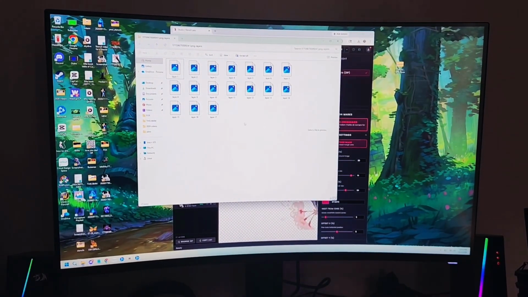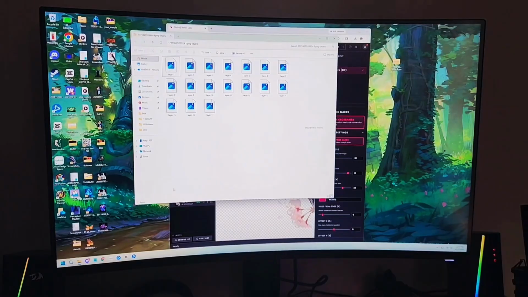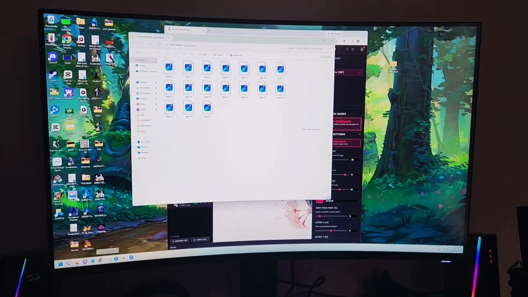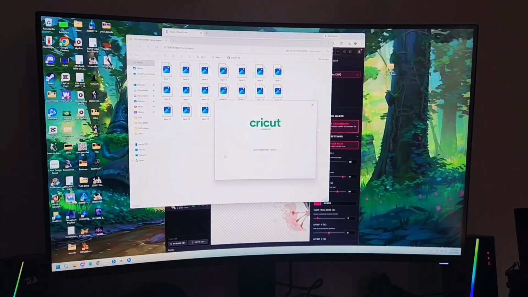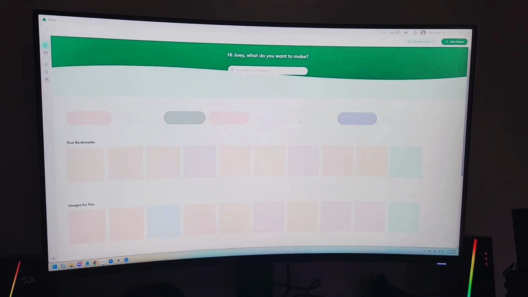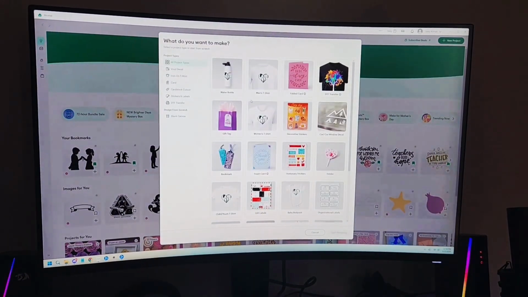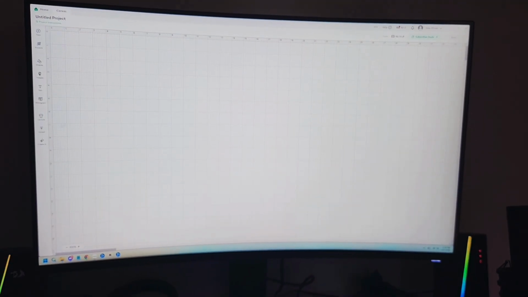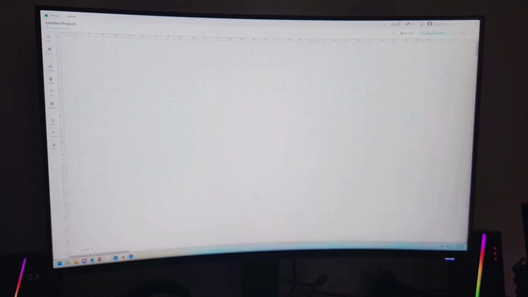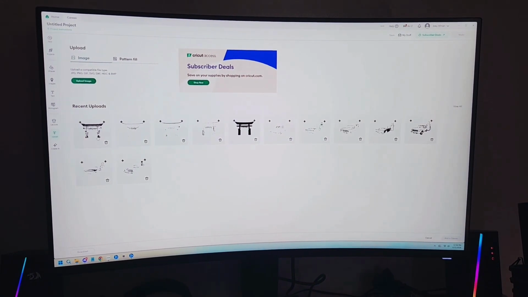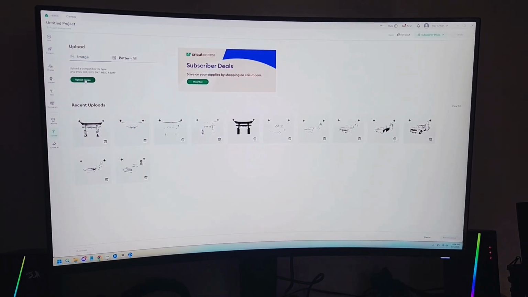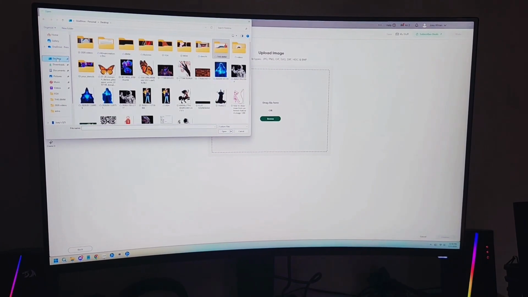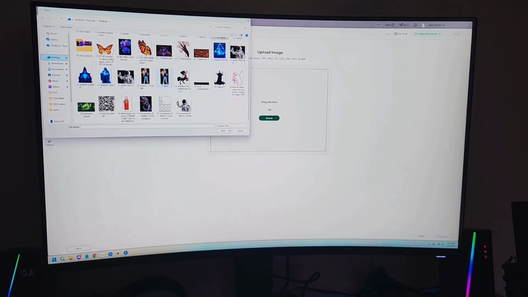Alright, so once you've downloaded your stencils, what I use to cut everything is my Cricut. So I go to that program. It's got to load. We're going to go to new project, blank canvas, start designing. So this is the tedious part of it. We have to click upload. There's my previous projects. Go to upload image, browse for the image, and we're going to look for our folder.